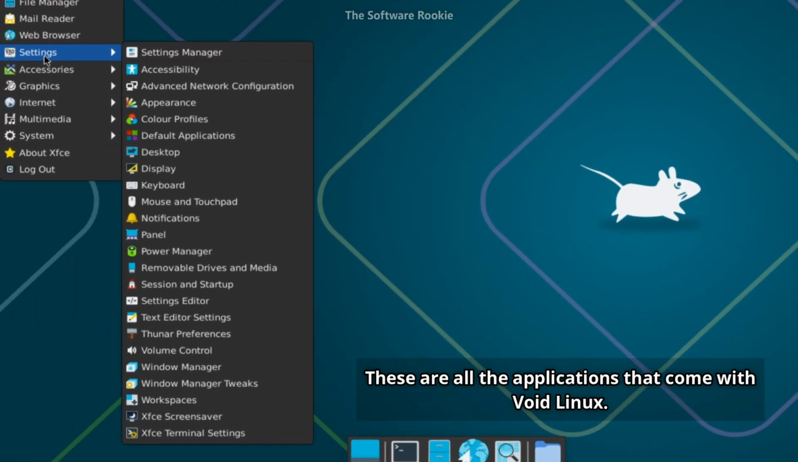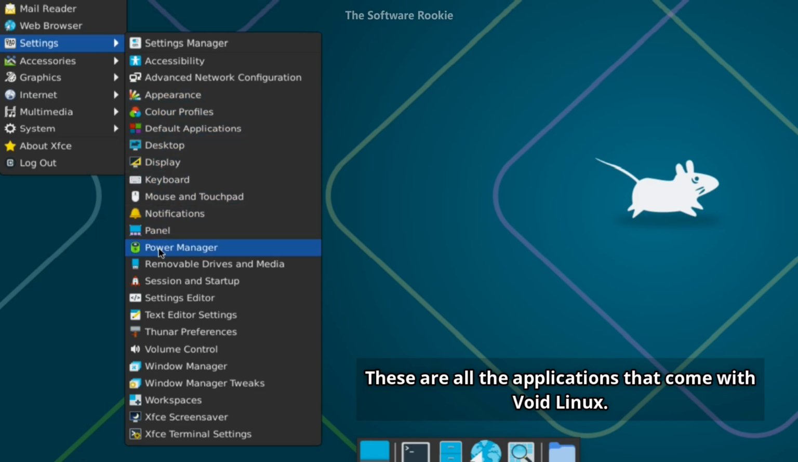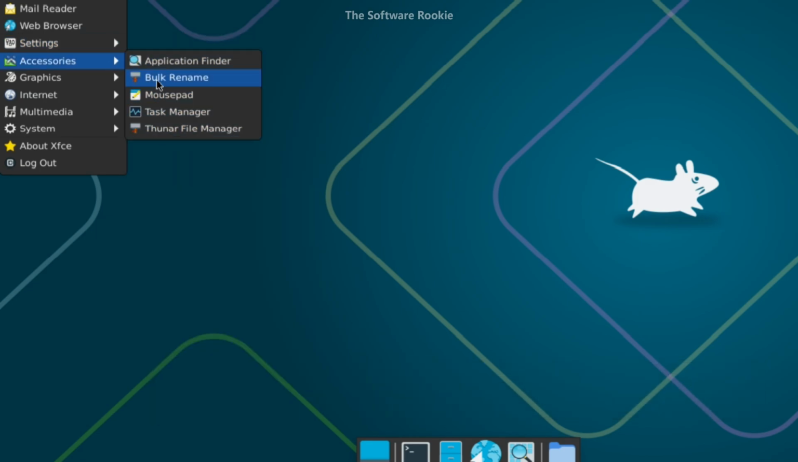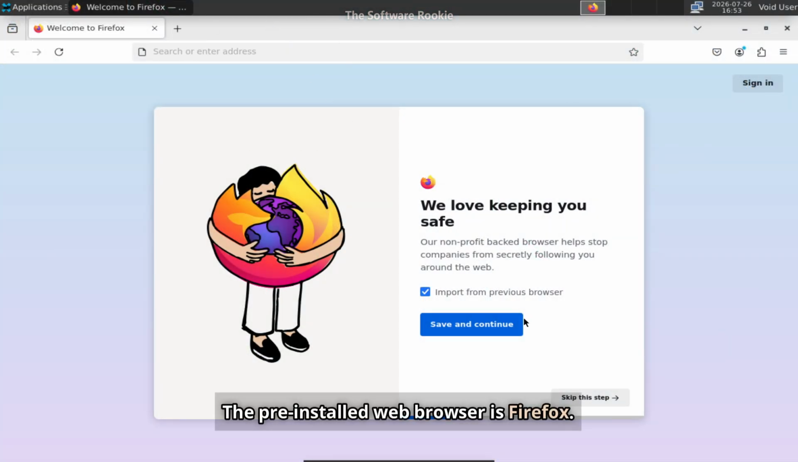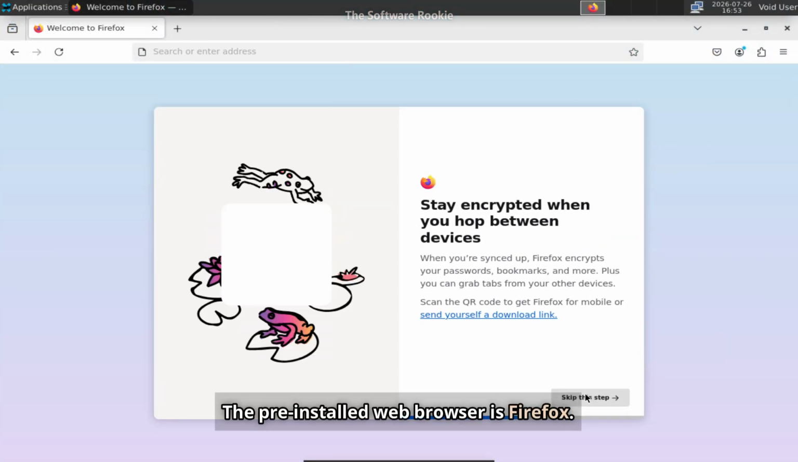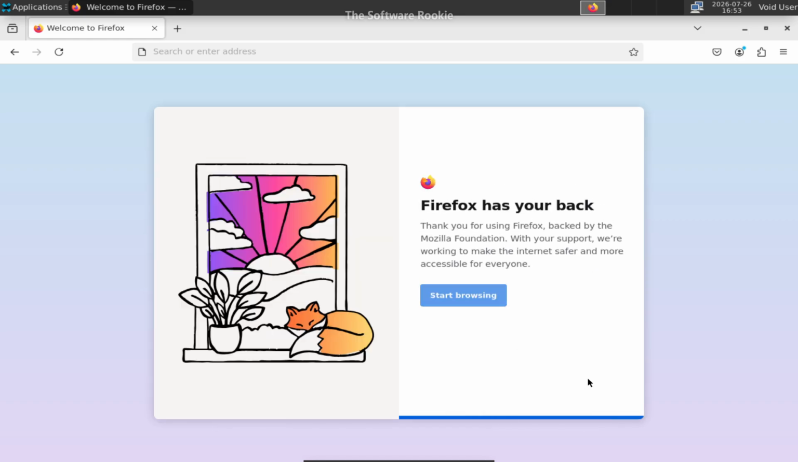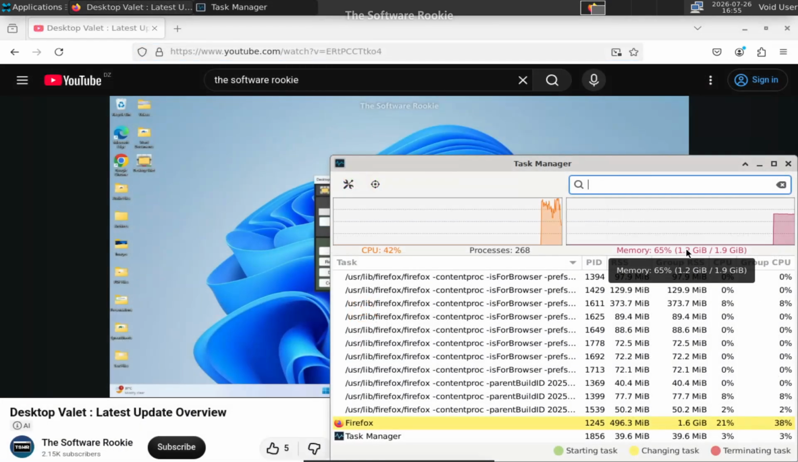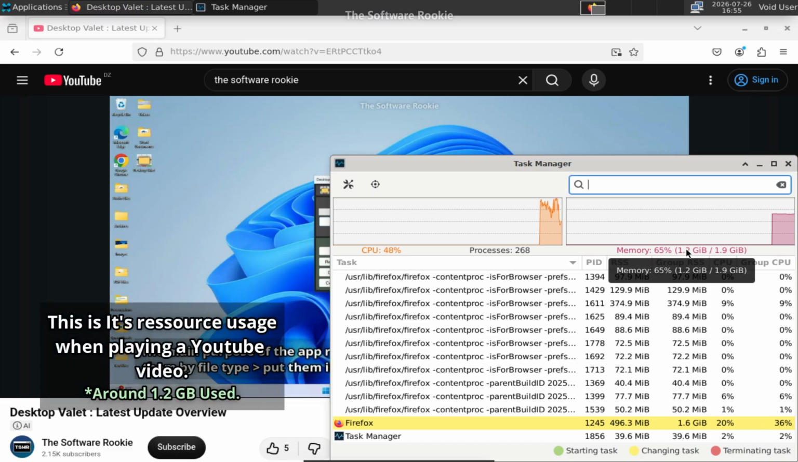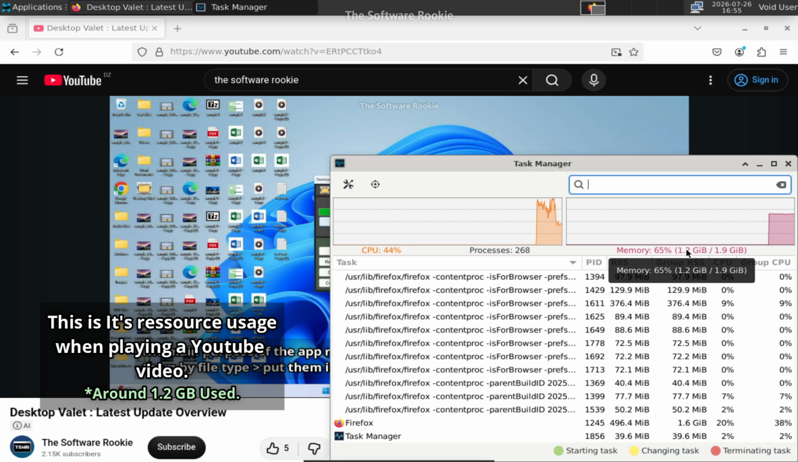These are all the applications that come with Void Linux. The pre-installed web browser is Firefox. This is its resource usage when playing a YouTube video, which is around 1.2 gigabytes.